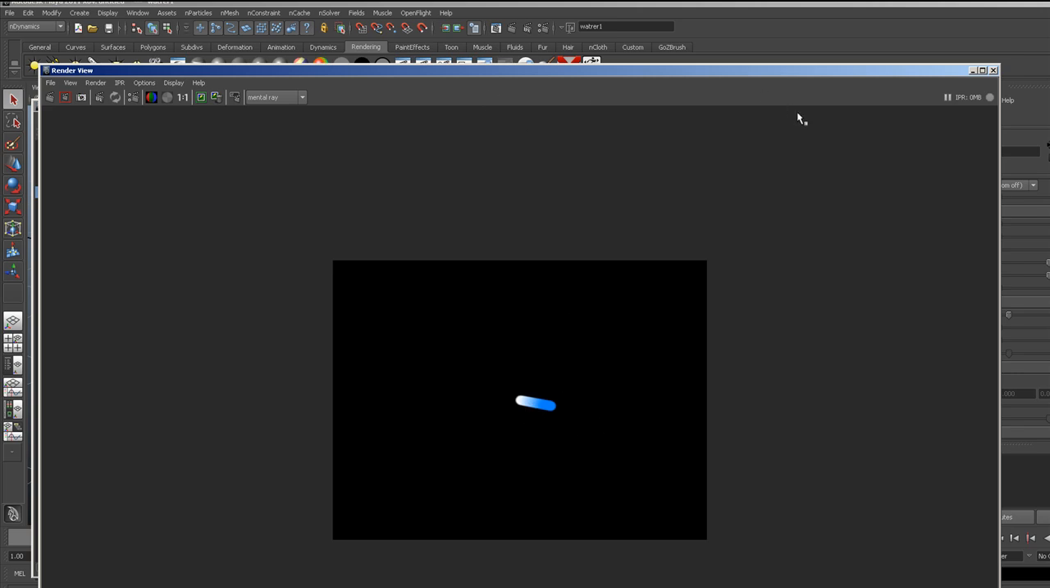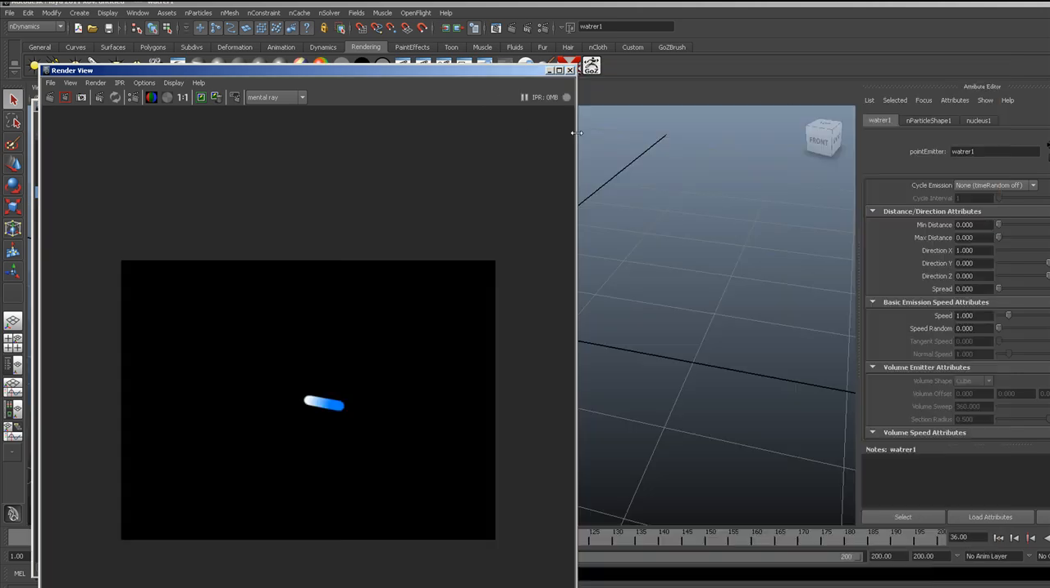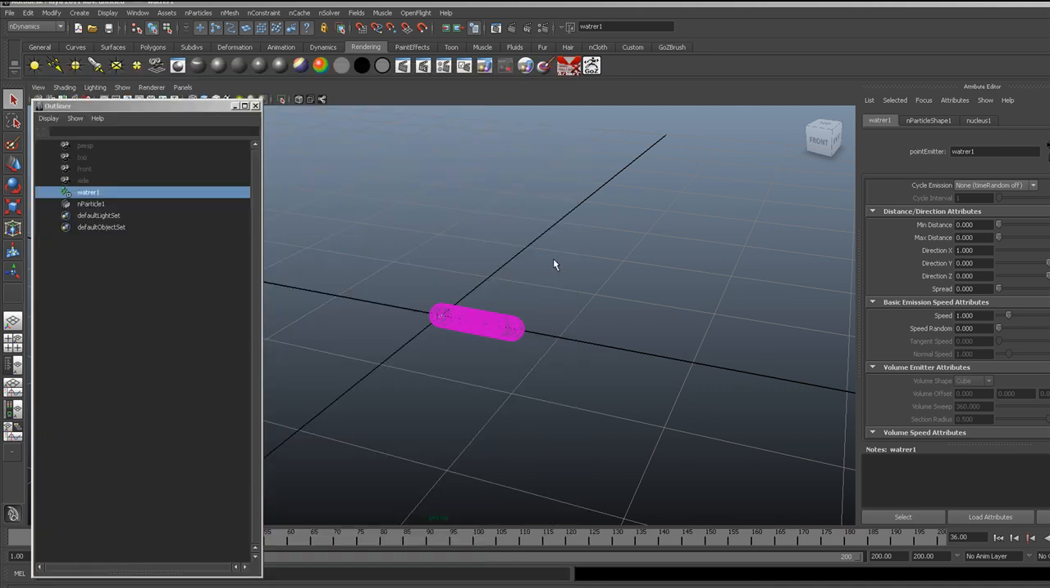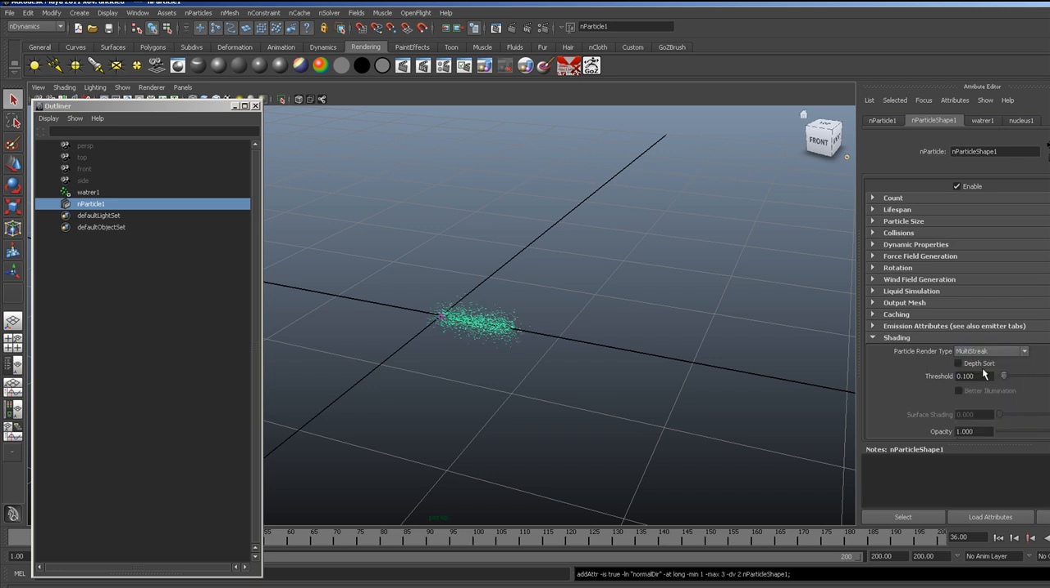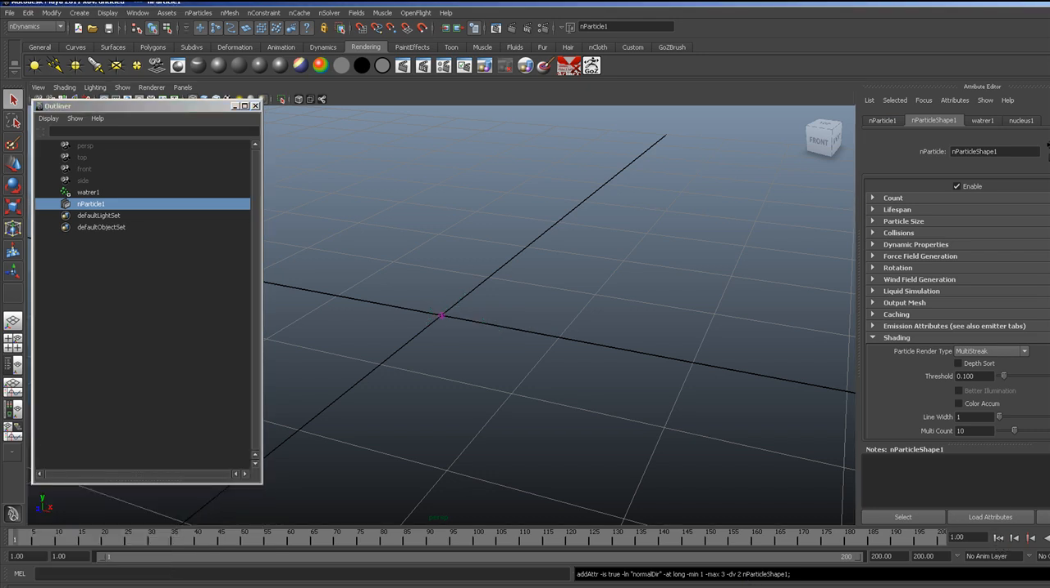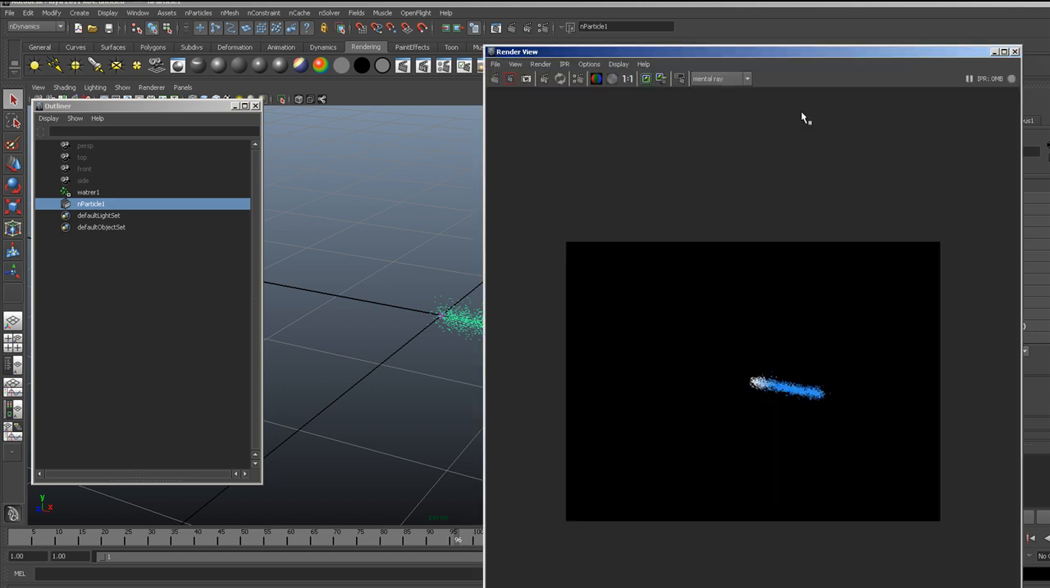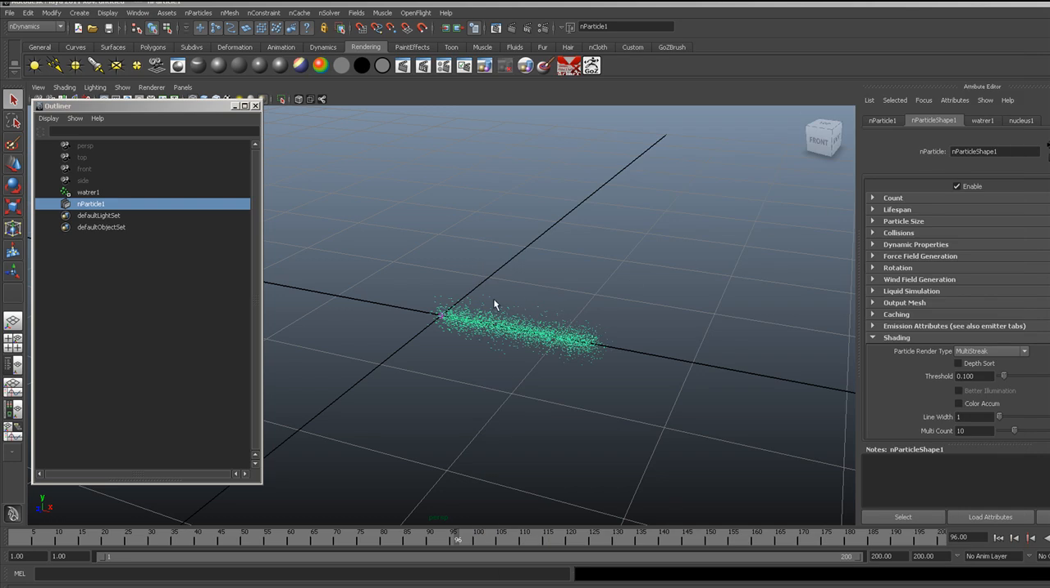That's what we've got, which is not what we want. So it's pretty easy to fix. What we need to do is change our type. If you come down to the nParticle shape, we've got particle render type as cloud, put it to multi-streak, and then go back to the start of your animation and play it out. Now that's looking a bit more like it, especially if I hit the render again. We're starting to get there. You can see it starting to break up, do these little streaks.